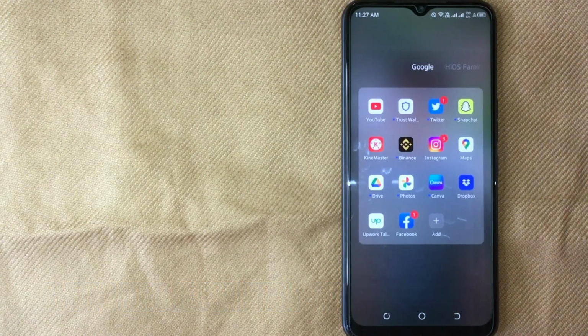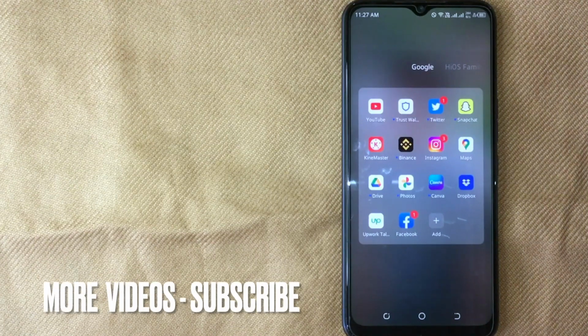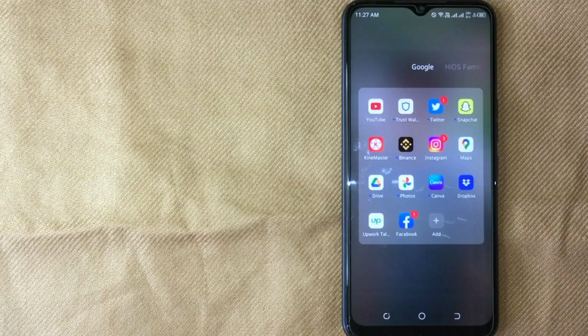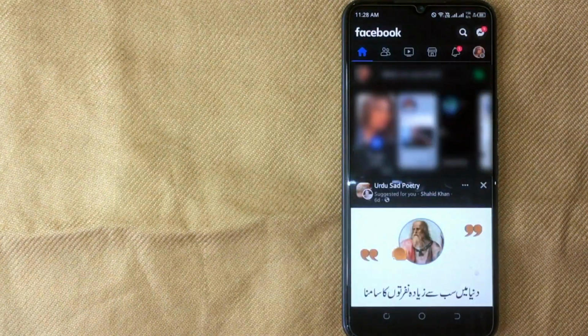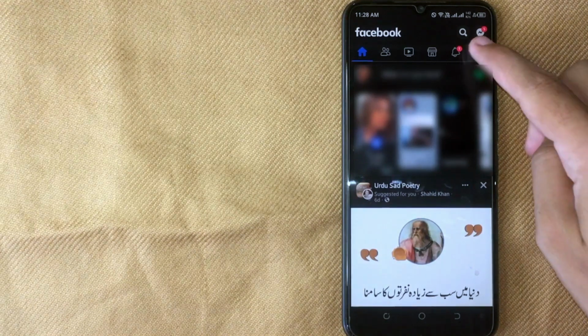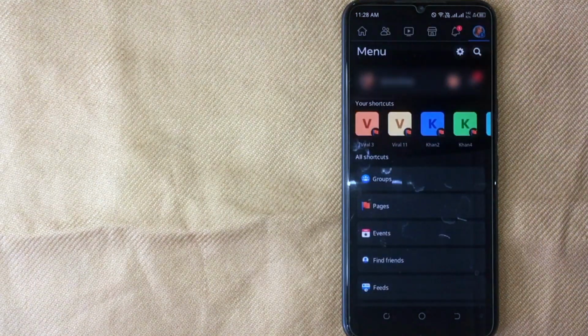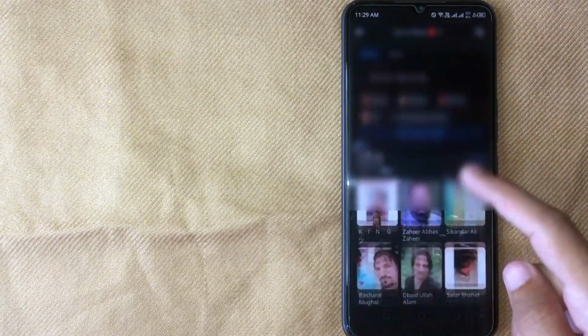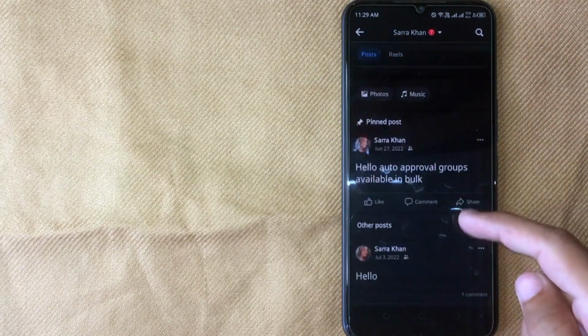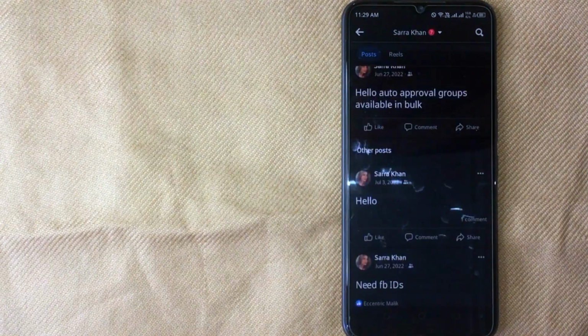Deleting a Facebook post is quite simple and easy to do, and the process is the same for Android and iOS devices. Let me show how you will delete a Facebook post. First of all, open the Facebook app on your device and now click on the three lines in the top right corner. And then in this new screen, click on your profile. Now first scroll down this page and then select any post you want to delete.